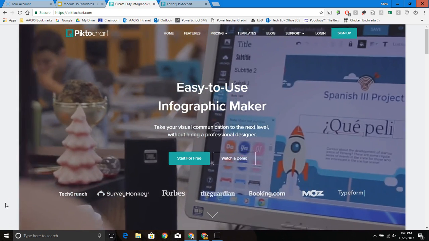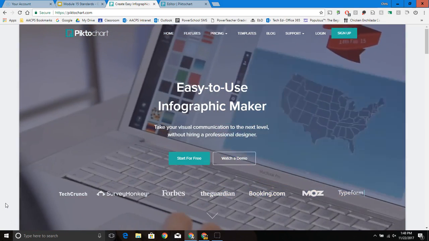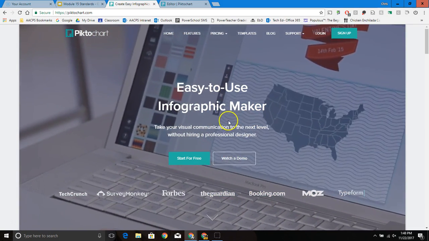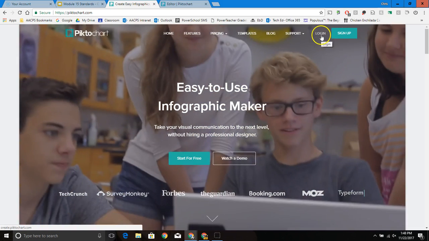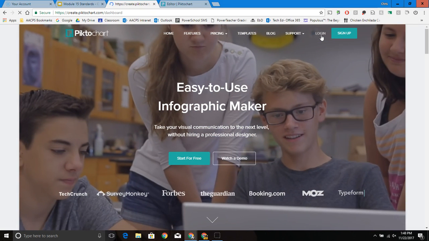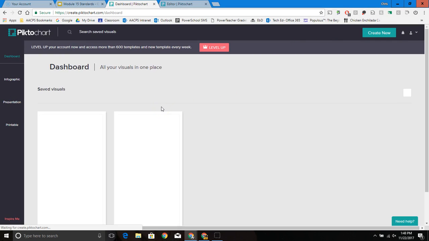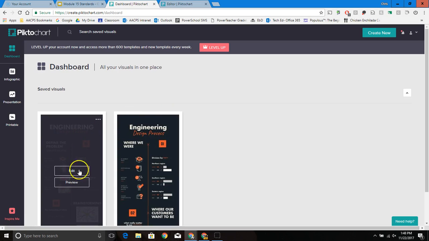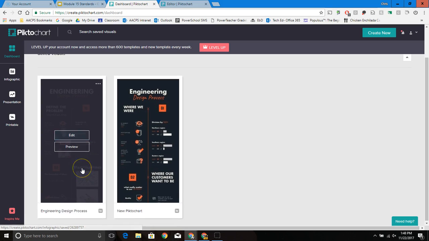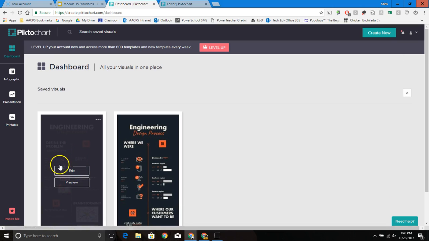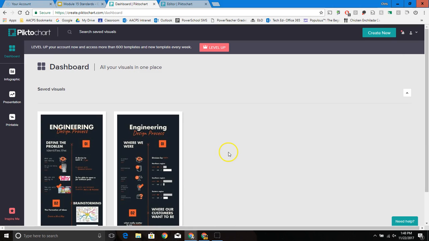So this is the Piktochart website. It's completely online. You do need to create an account. I have already created one, so I'm just going to go ahead and log in. And then once I've logged in, it will give me some options. I can either go back and continue editing ones that I've already started, or in this case here, I am going to want to create a new Piktochart.